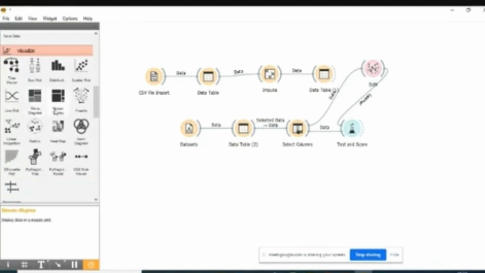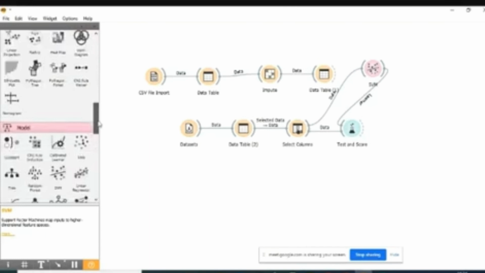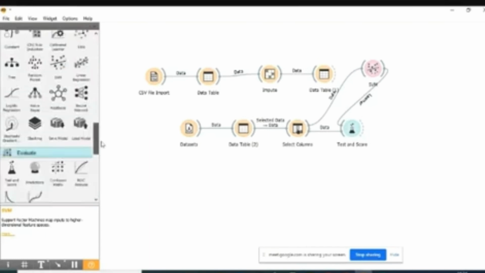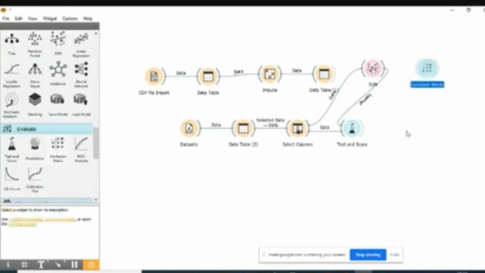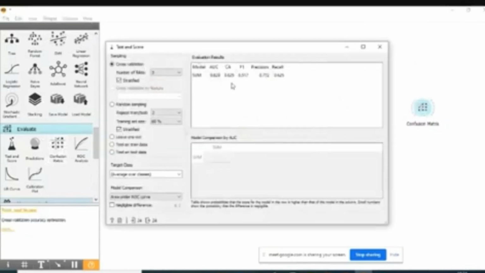So, here it is, I guess: the scatter plot, distribution, box plot, previewer, heat map, linear projection, model. Yeah, here is the confusion matrix. Now from the test and score, let us see what the results are. This is the result where we get a precision of 0.772, a recall of 0.625, F1 score of 0.517, AUC of 0.829, and such.